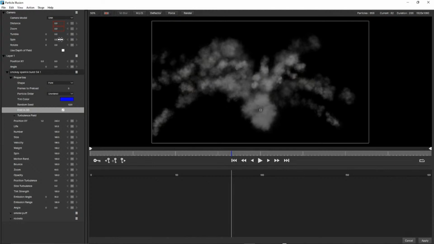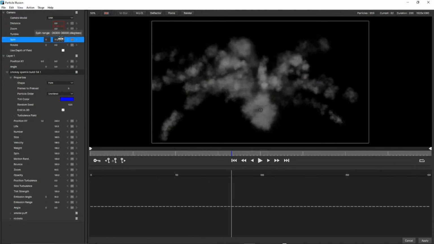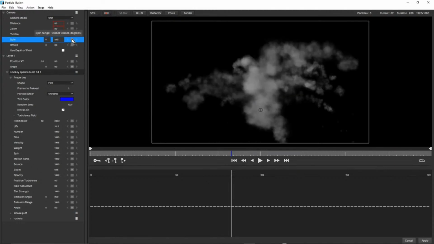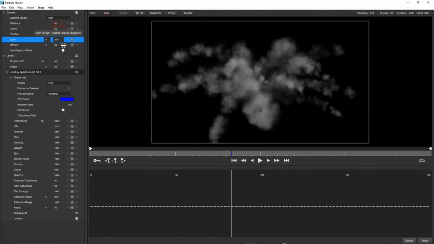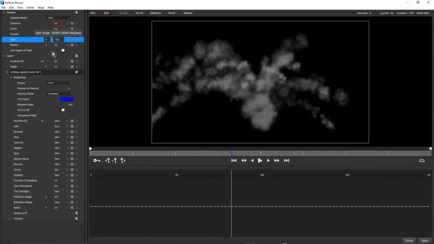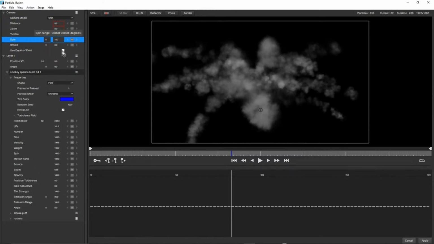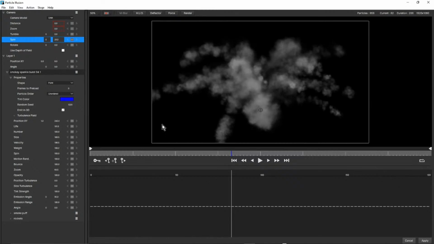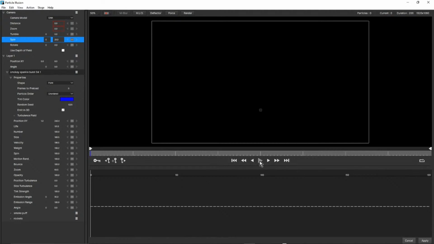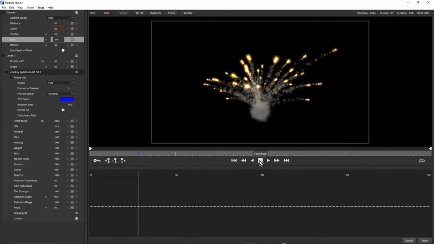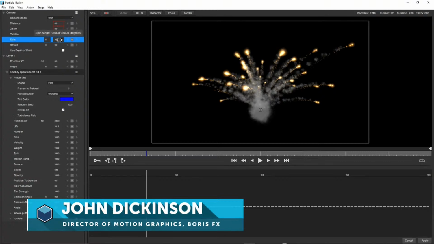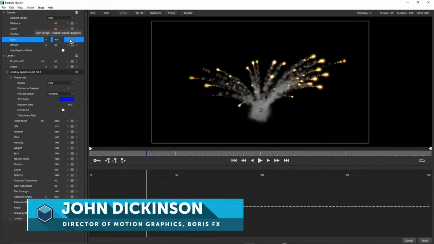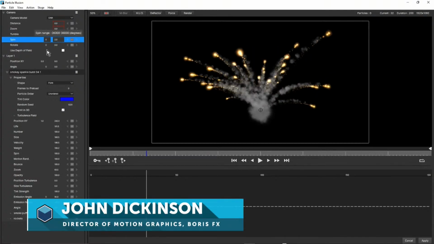When I come up to the spin parameter and change that, I can spin around that emitter. When I saw this, I thought, wow, finally. Particle Illusion in 3D. And that really changes everything. Remember, we've got thousands of presets in here. And thousands of presets in 2D is one thing, but thousands of presets in 3D? Come on. It's going to be so useful.